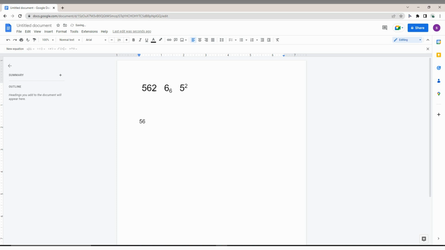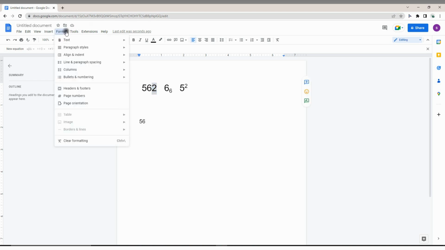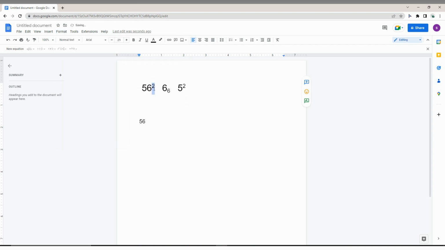Then you just need to select the number, then go to the Format option, click on the Text option, and you can see superscript and subscript. There is a keyboard shortcut for these options: Control plus dot, and Control plus comma for subscript. Just click here, and you can see now it becomes like this.